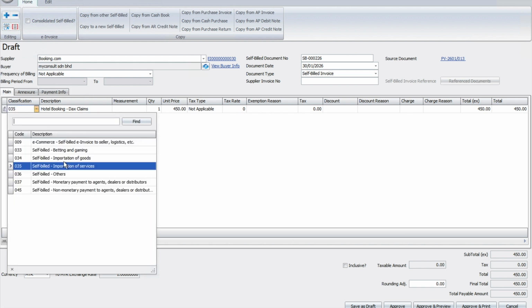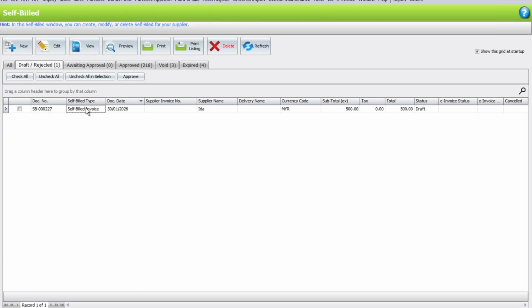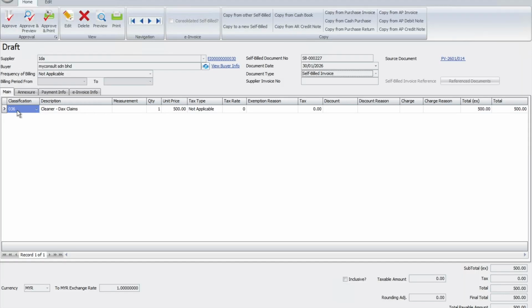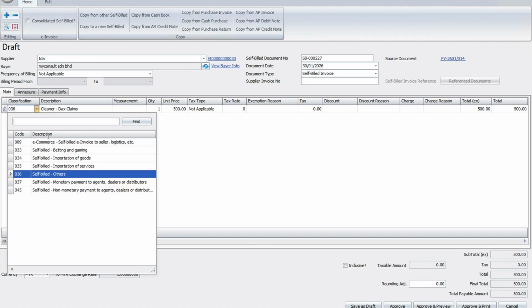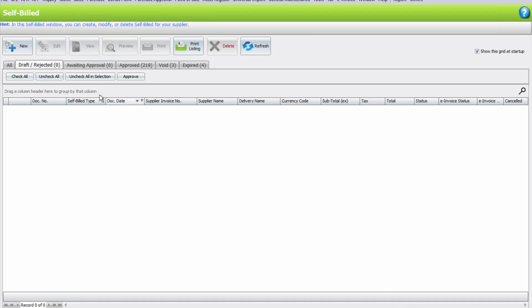So this is importation of service, correct? Because booking.com provides you hotel services, so I can approve it. The next one I can check here. This is cleaner 036. I edit here. I can just double confirm self-bill others. Okay, fine, approve.